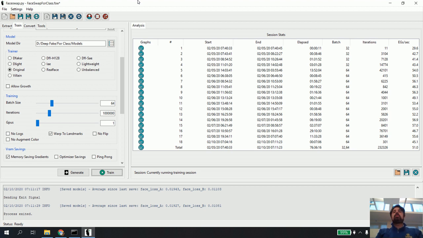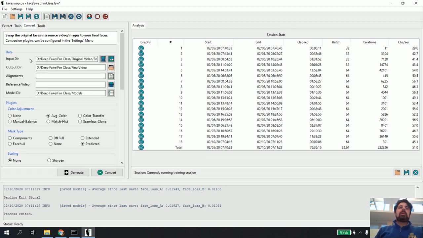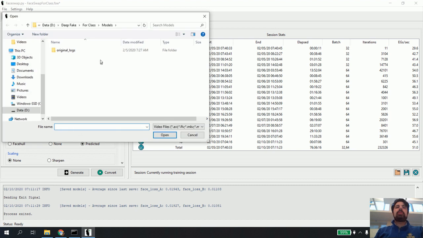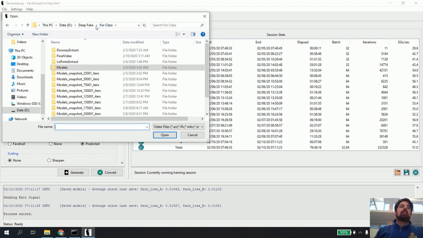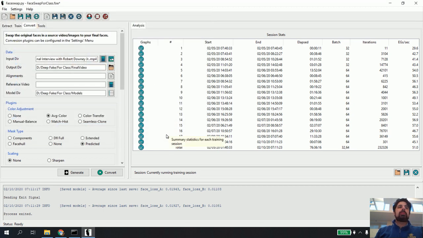This is when we're going to convert, meaning we're going to take your old video and make a new video that's going to have your face on it. So if I go up here and go to convert, it says the input directory. This is basically where the original video is, the original video you want to mess with. So I'm going to go to class and say my original video, and I have the emotional video, Robert Downey Jr., right?